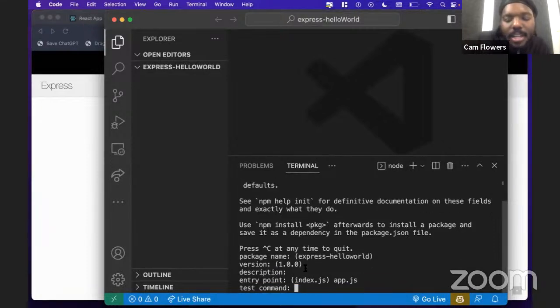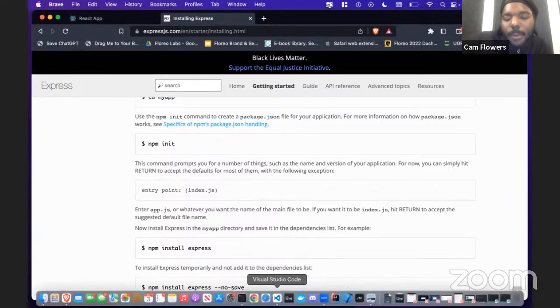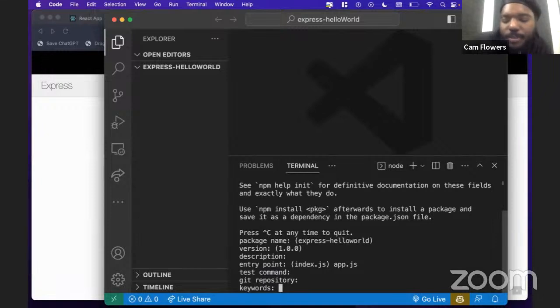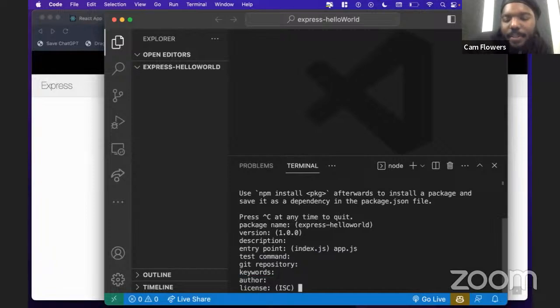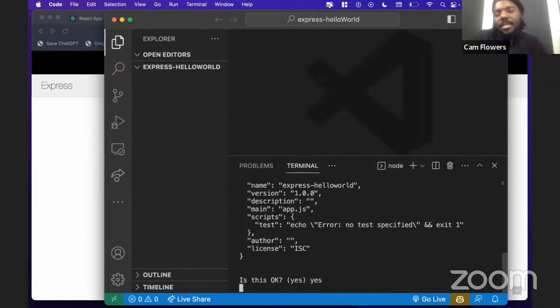So app.js. Test command is if I were testing this app, like what would be the command to test it? Right now, I don't really need much more than just getting that default package in there. So I could just continue to press enter. It asks for a Git repo. You could put a link in there if you wanted to. Keywords to easily search, enter, author. All of this stuff is not necessary right now. And if you were writing open source code or code with a specific license, you could give the license here. But typically, we just press enter. It gives us a breakdown of what that package.json will look like. We type yes, and boom.